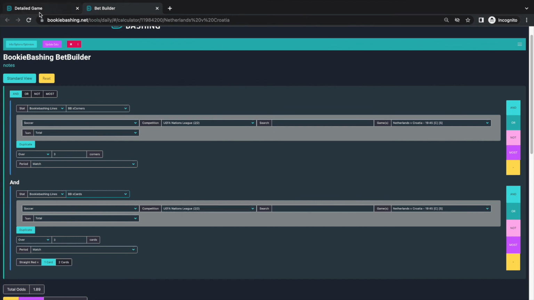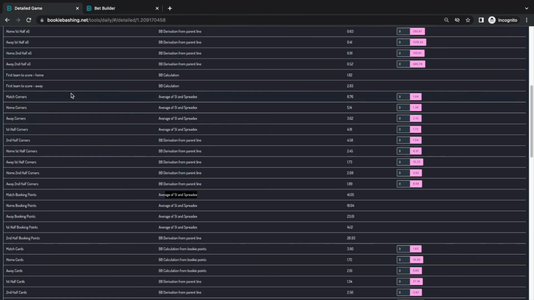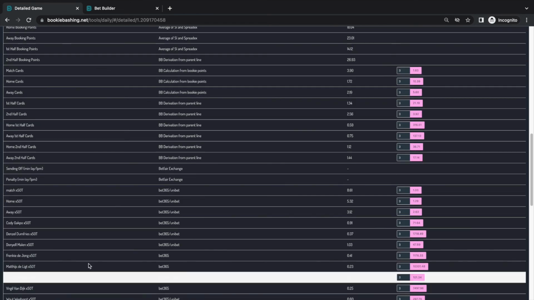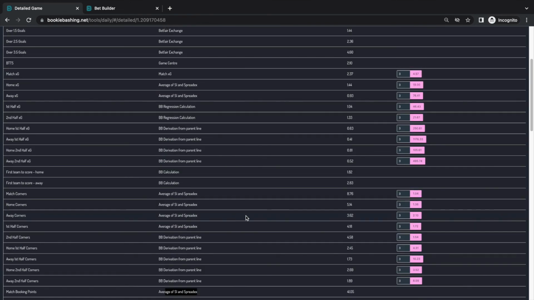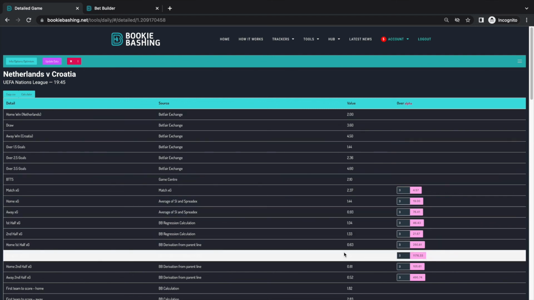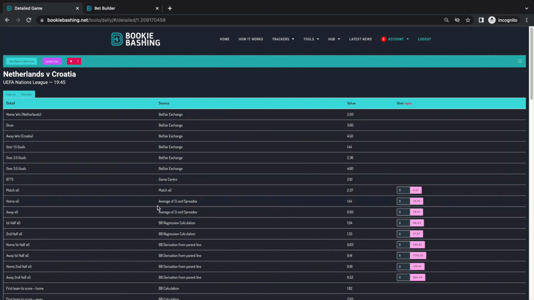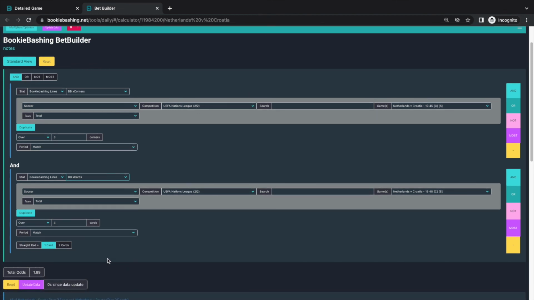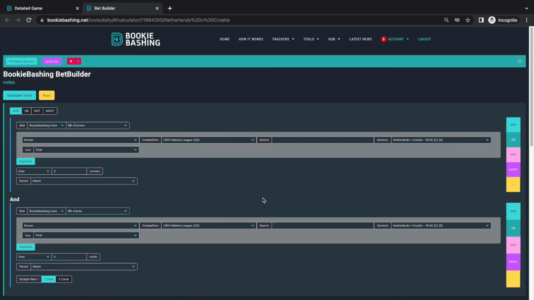So the detailed tool really covers goals, corners, and cards, as well as a bit of shots on target and a couple of other lines from Betfair. It will give you the expectancy and it will give you the source of the data for full transparency about where the information comes from to be used in calculating lines on the bet builder and on private trackers at bookiebashing.net.